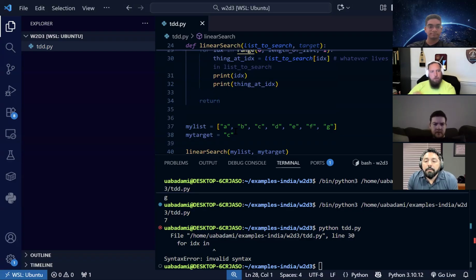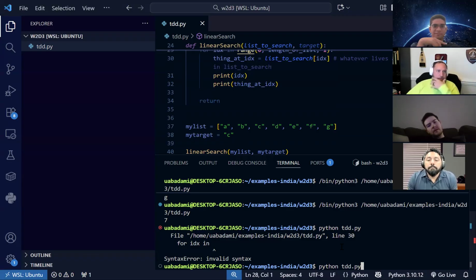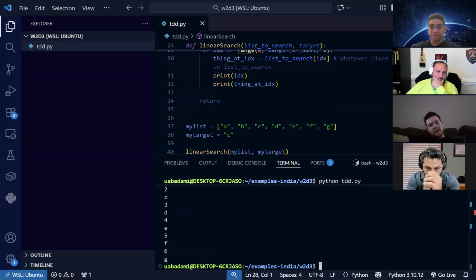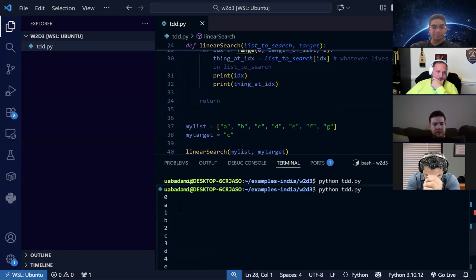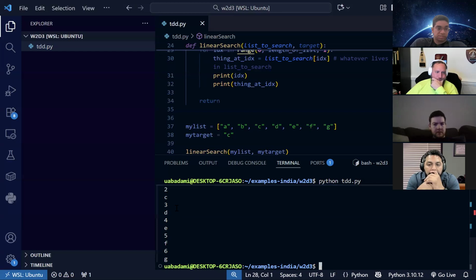Should print 0 and then what's in the actual list to search at each index, but it'll start at 0 and count up. So it should do like 0, A, 1, B, 2, C, and so on. So let's make sure that that actually works. All right. 0 A, 1 B, 2 C. That seems pretty good, right? Do we all agree that's what we expect?